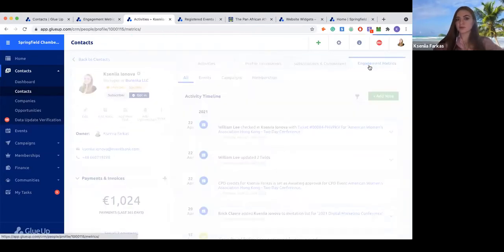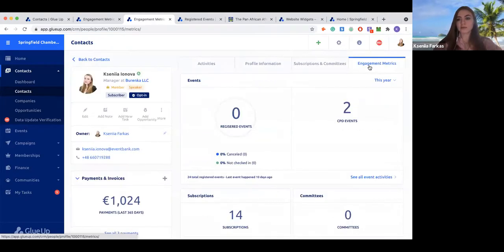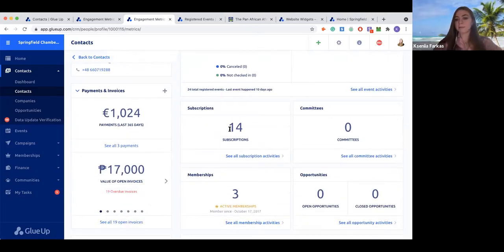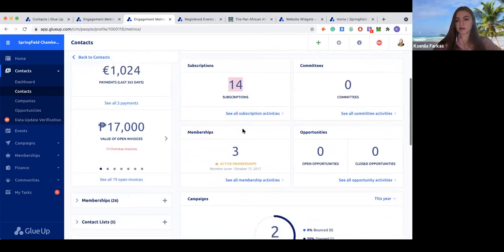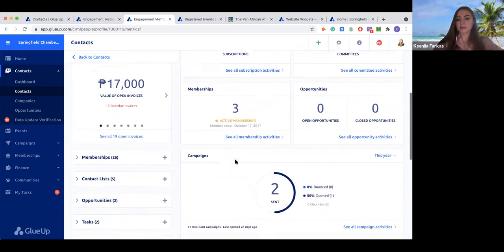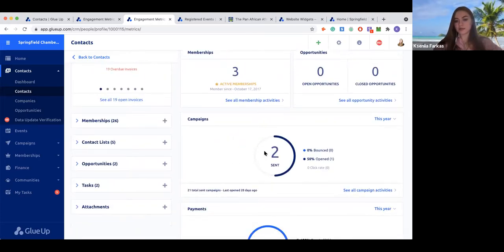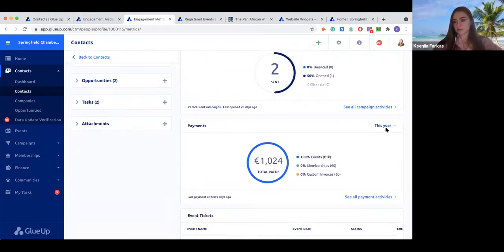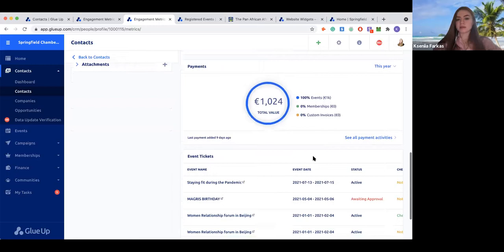Now, when it comes to the engagement metrics, from here we will see how many events I have registered this year, if I attended them, how many subscriptions I have. So in my case, it's 14. Membership information, how many campaigns have been sent out to me this year, what is the percentage that I opened, payment details. So this year, 1,000 euros has been recorded, right? 100% come from the events. And then you can also check what kind of tickets I've been purchasing.